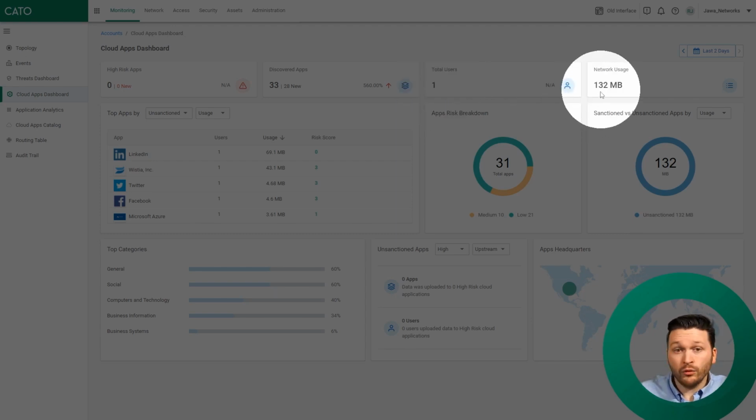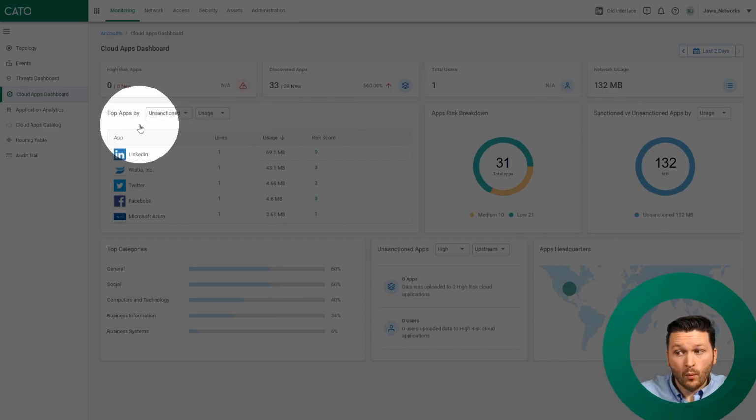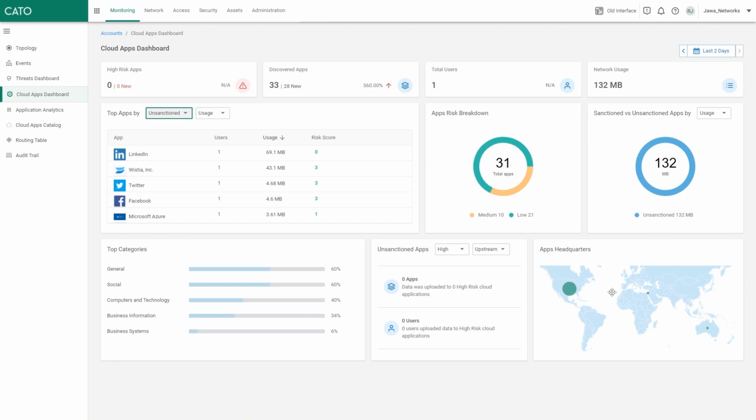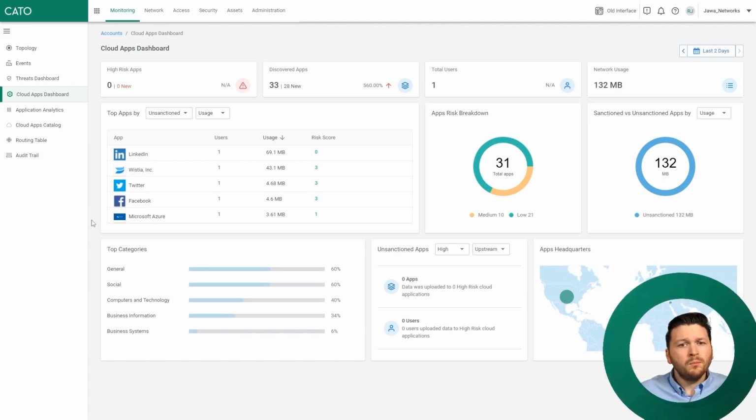We can see the overall network usage over these past days. We can see our top applications by sanctioned or unsanctioned variances. We can see all the application risk breakdown. We can see where the applications on the network have been headquartered in a handy-dandy geomap. We can see the top categories and much more. But you might feel a little overwhelmed here. So let's just drill this down.